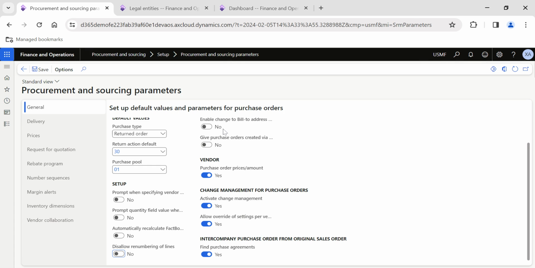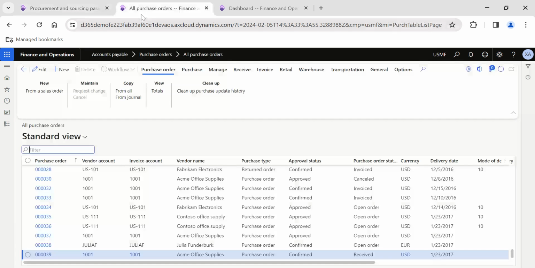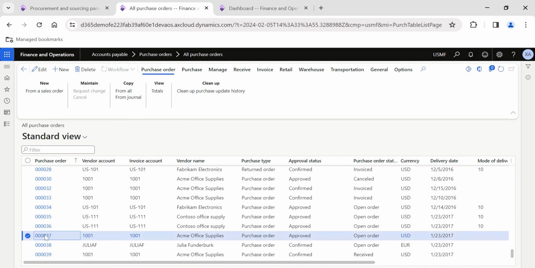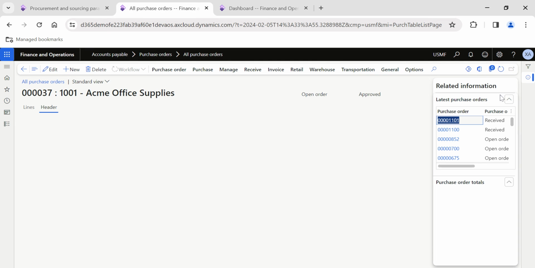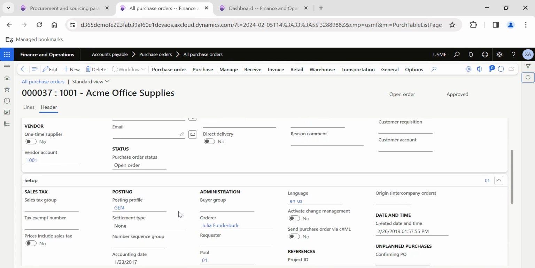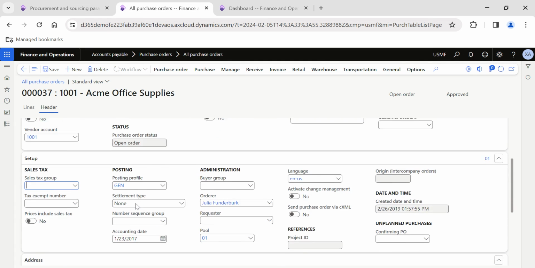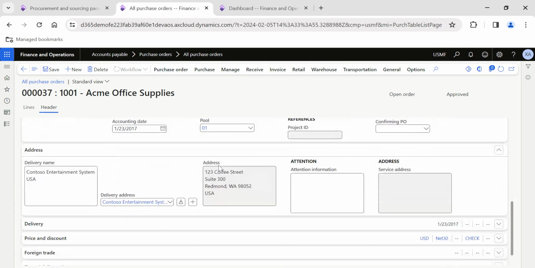So in the procurement and sourcing module, we have not enabled this change to bill to address. By default, we can view only one bill to address, and we will not be allowed to change it. Let's say I open this particular purchase order, and in the header section, if I go to the addresses first tab, you see by default only the delivery address I am able to change, but the bill to address I will not be able to make any changes, right?